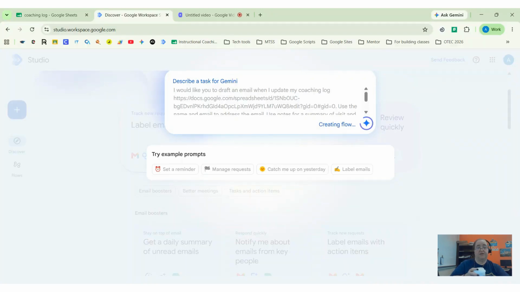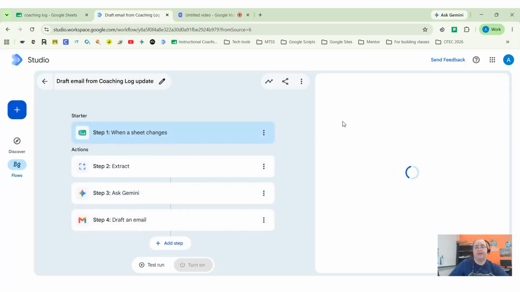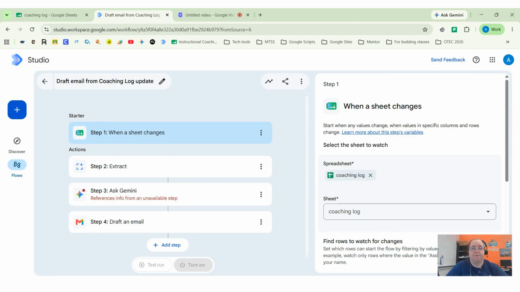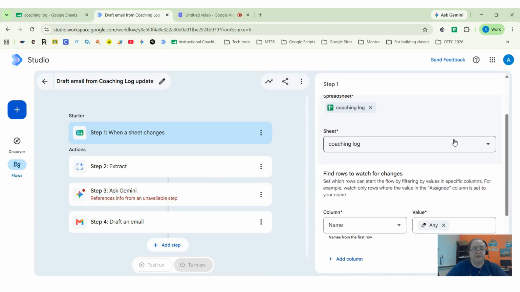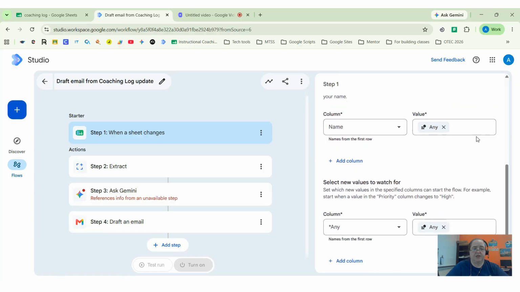It might take a few minutes, so, have a sip of your coffee. And it creates the flow. Now, it's not immediately going to work because sometimes the references aren't quite right. Okay, so the first one, I see it doing the coaching log and watching for a change to the name. And if there's new values in any row, it's going to run this.